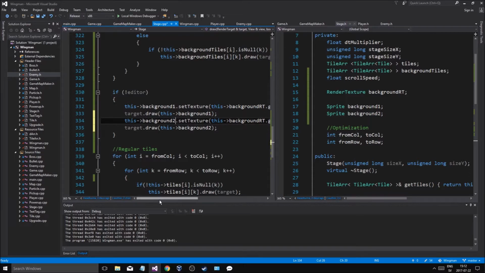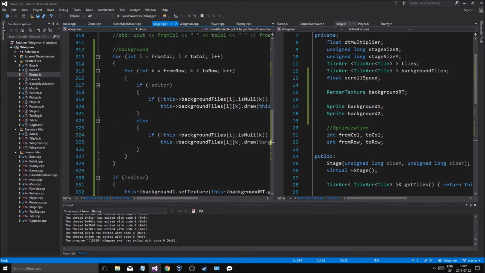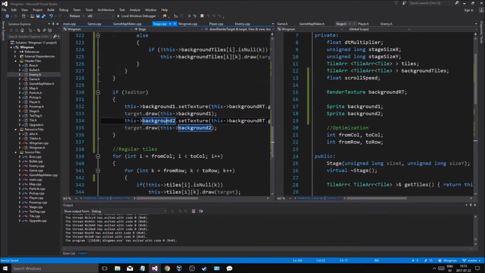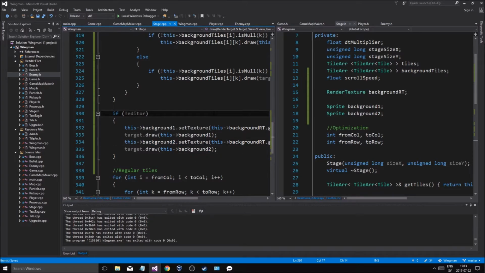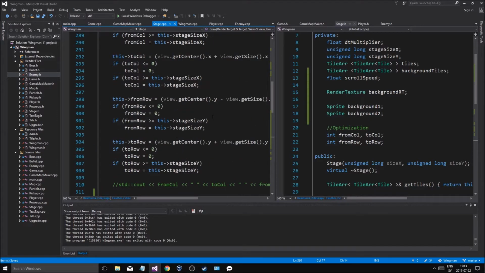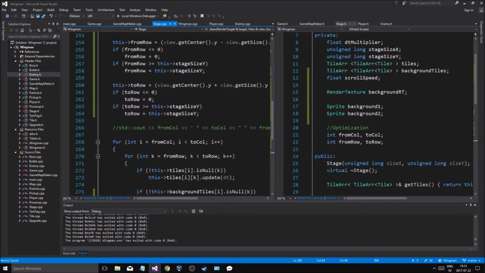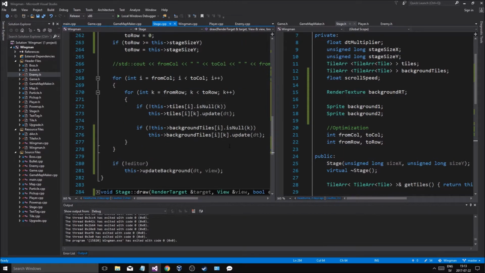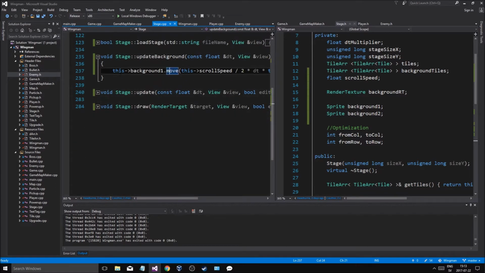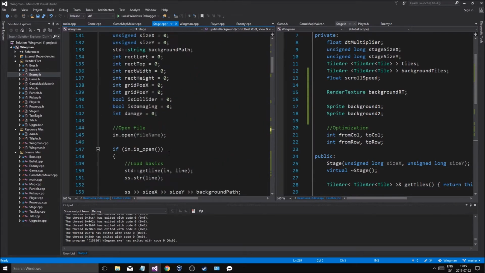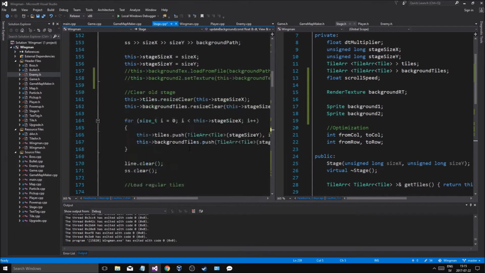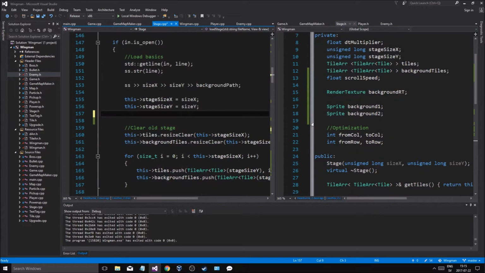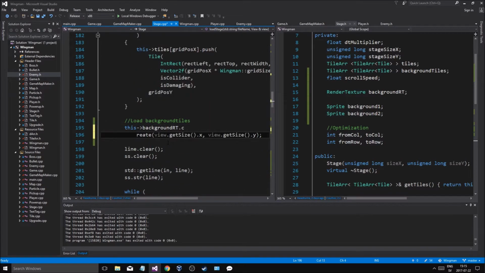Draw this background 2 dot set texture, RT get texture. Okay, so we have two different textures or sprites that are being set texture and stuff. Now as we update, the first one's gonna be in screen. The other one is gonna be right behind it. Update background. As I load the stage, that's where I have to set these two, set the positions. Let me remove this. I create these, view background RT. So this background 1 dot set position 0 0.